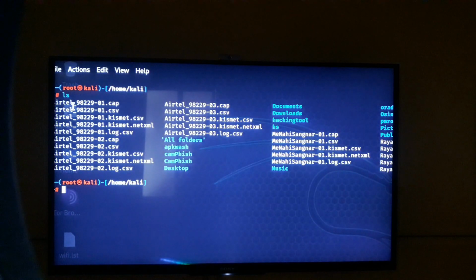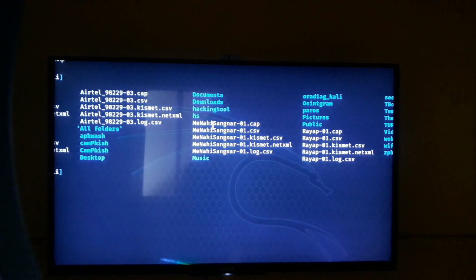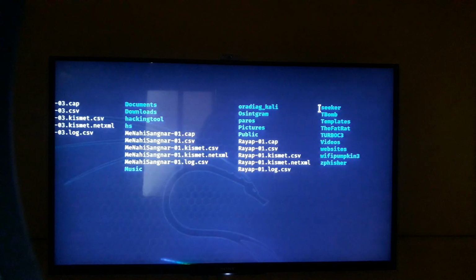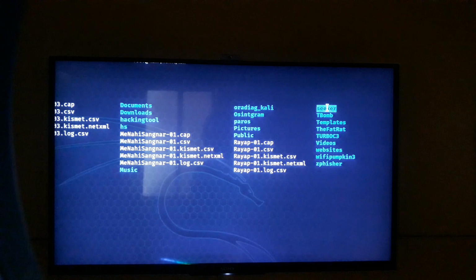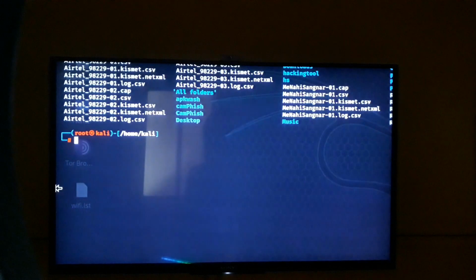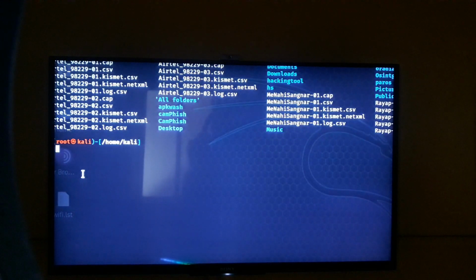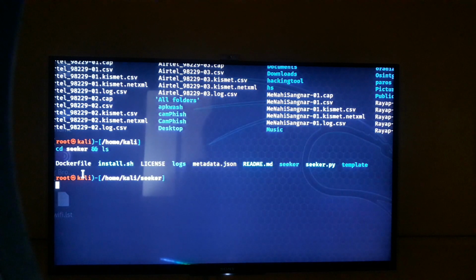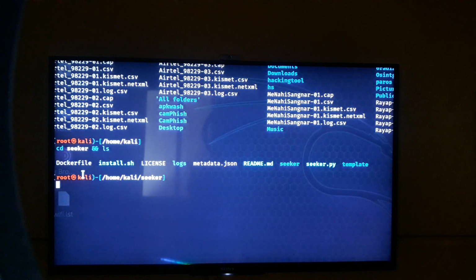First command will be ls, because we need the tool file, because I have already downloaded it. Here it is. So just press Control Shift C and copy it, put cd and just paste it over here, and let's go ahead. Put this command: cd seeker and ls. Okay, as you can see over here.